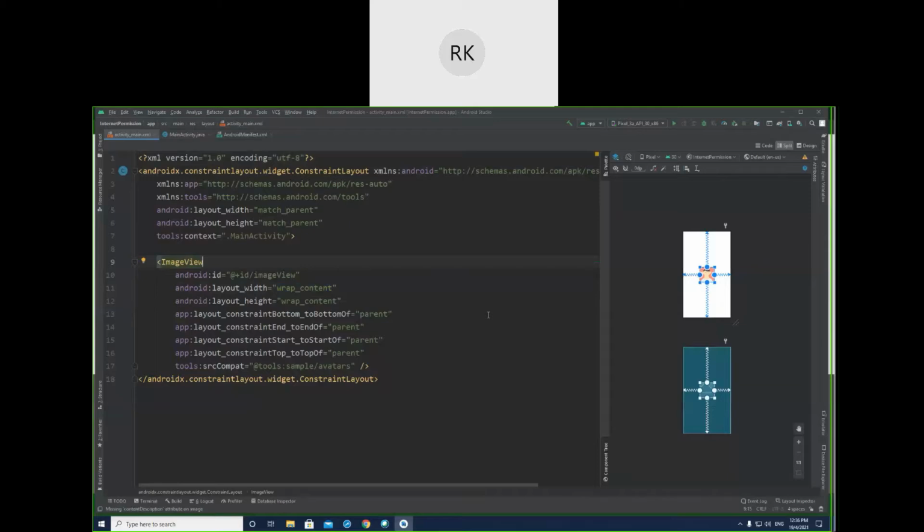Okay, in this case, its ID is image view. Yeah, parent, all those things. The avatar, I think let me delete this, because there is nothing at this moment. Just for show purposes, maybe we can just put this one for a while.